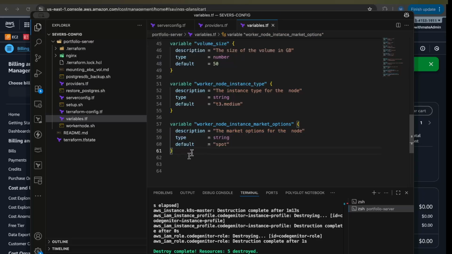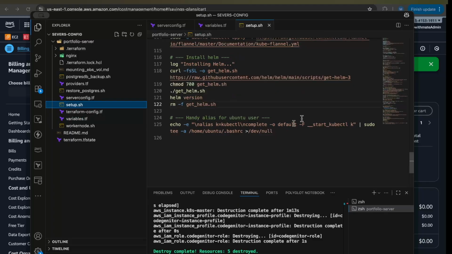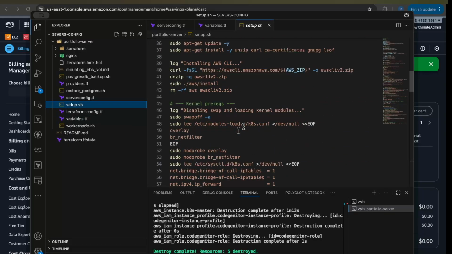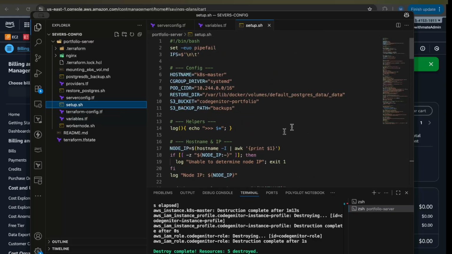So let's save. And then the next thing we need is a setup.sh file. I already have a setup.sh file, which is for configuring Kubernetes on my master node. The setup.sh file is responsible for setting up all the configurations that you need. You don't need to do anything. Everything will be done for you.